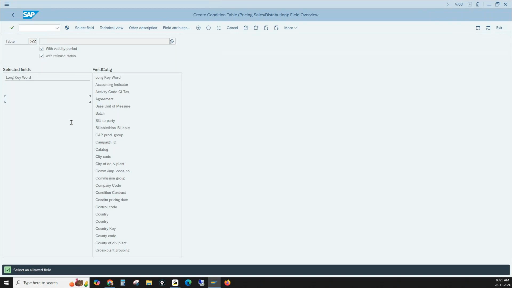I'll just take random initially. So let's say agreement. I click on this, you see it comes and adds here. Maybe country. So you can keep on adding the combinations as we discussed. It's an n number of permutations and combinations. So as per the business requirement, you can keep on adding the combinations. So a table is a combination of fields.